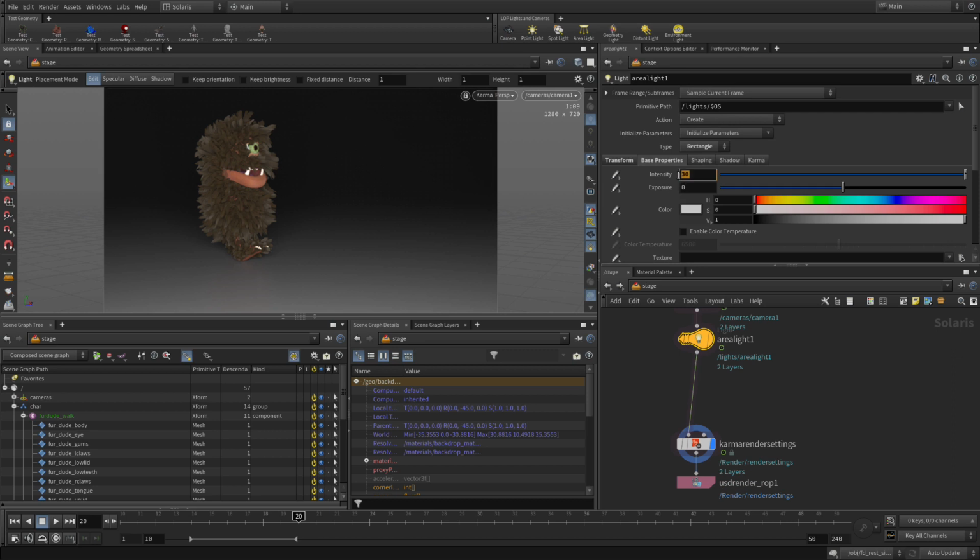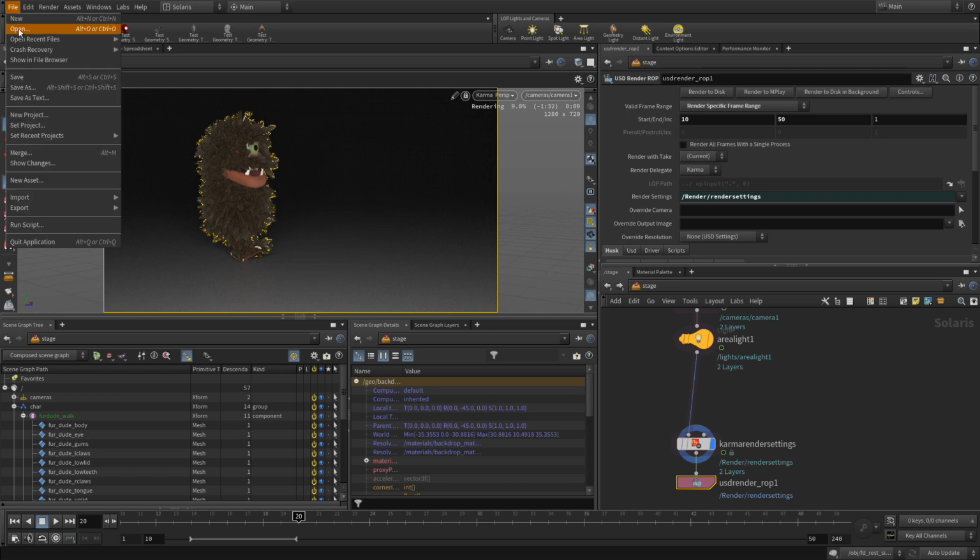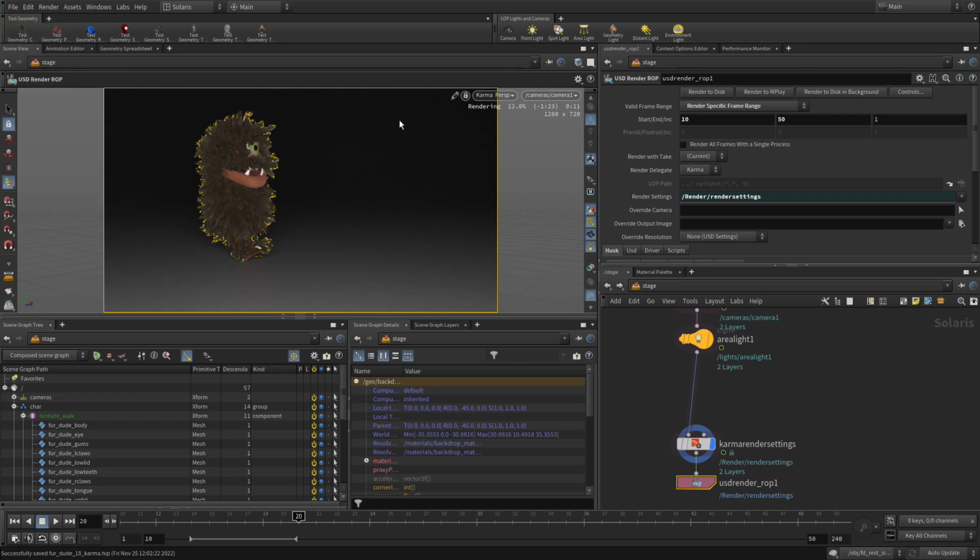We can go back with our lighting, maybe just pull that back to 20. Maybe it was a little too intense. And then we'll set this up for rendering. So we're going to save the file, and then we're going to render to disk.